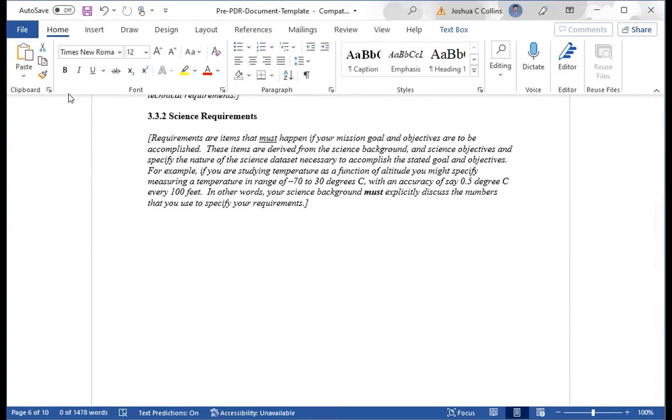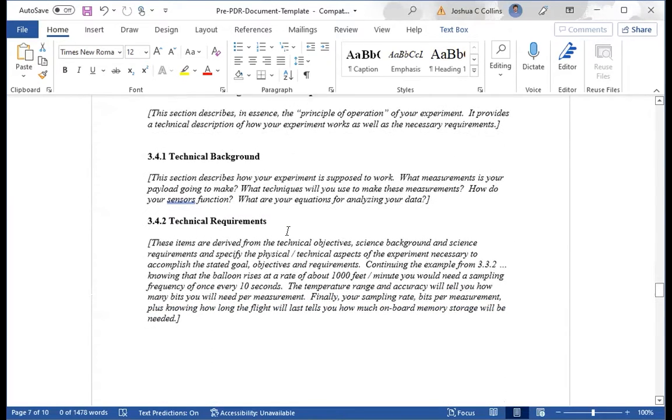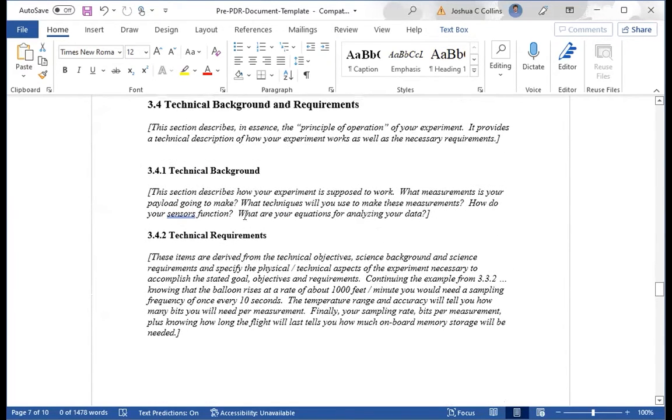So your science requirements, we've already talked about how you make requirements. And so you need to take those rules and put it in here. These are items which are derived from your science background and your science objectives to specify the nature of your document. These are things that we are going to want to see. There's also a technical background, right? So you need to discuss technically what you're going to be accomplishing and why you're going to be accomplishing, and what are your technical requirements.